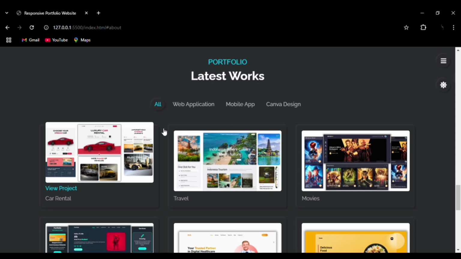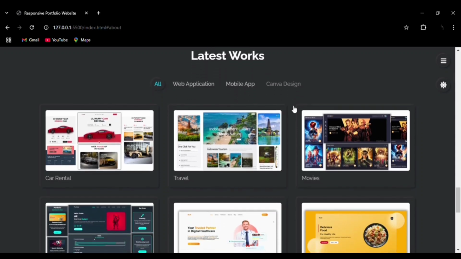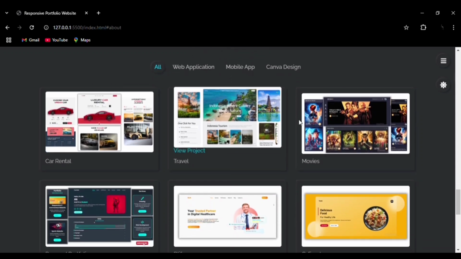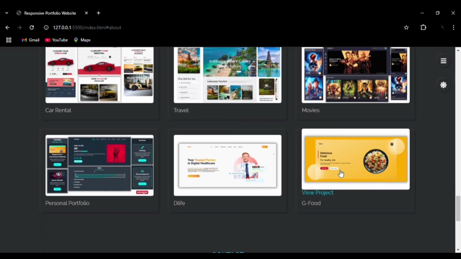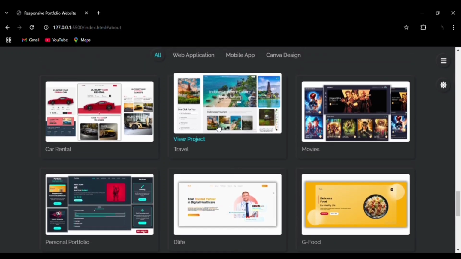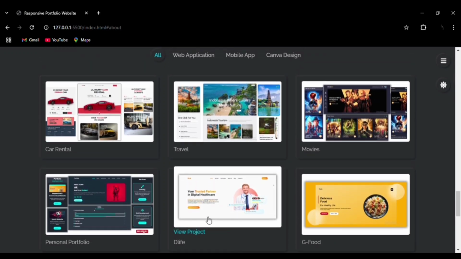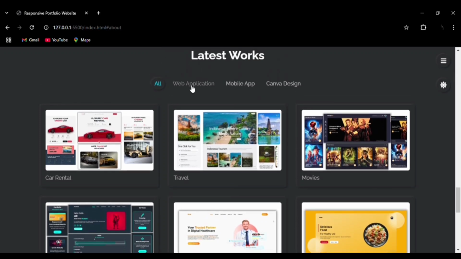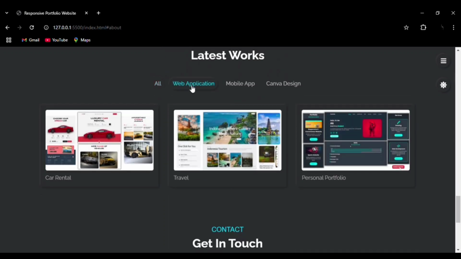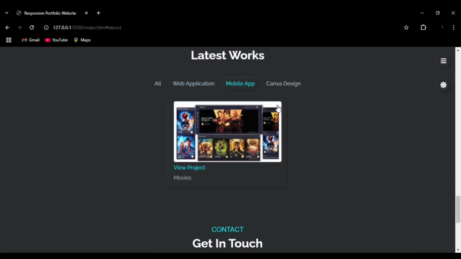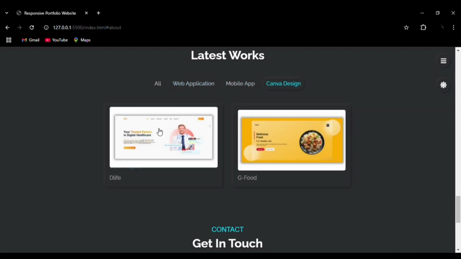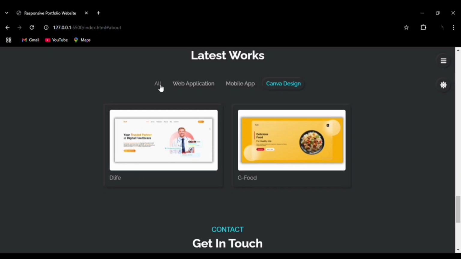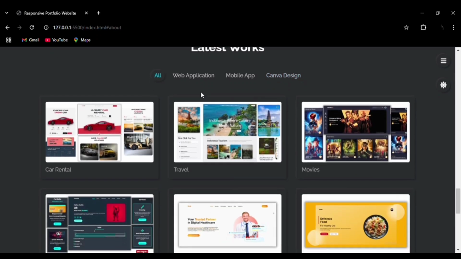and we have used the filter effect, so that we can filter the projects based on the domain that we have presented here, and you can see the hover effect on the images also. If we go to web development, web application, we only have 3 projects, and in mobile app, we have only 1 project. We have Canva design, we have 2. So this is the filter effect that we have done by using HTML, CSS and JavaScript.